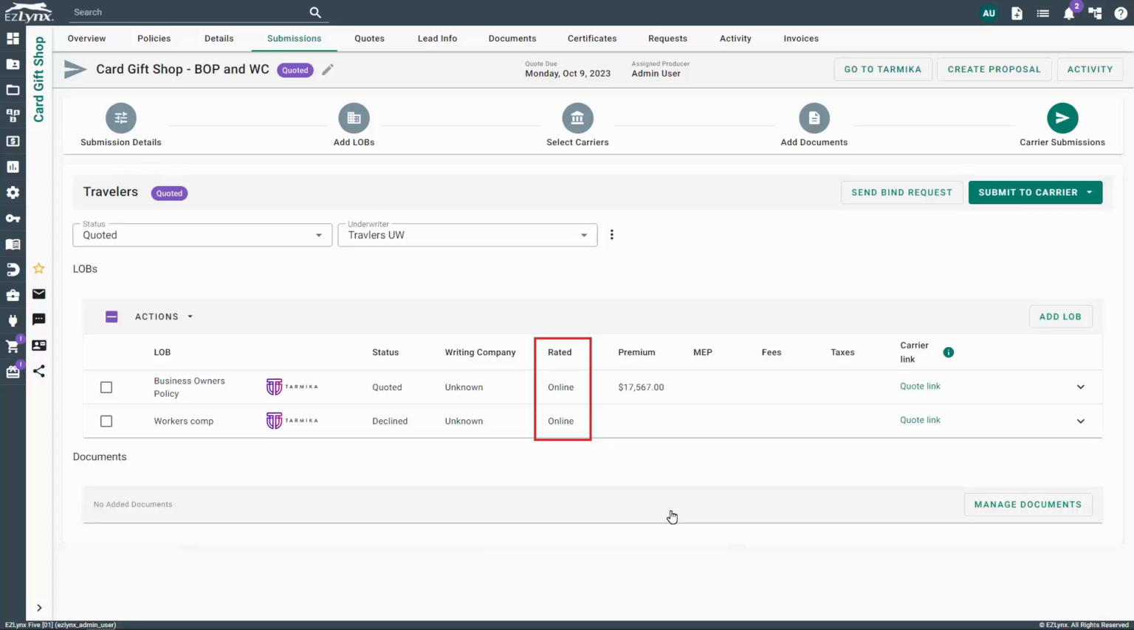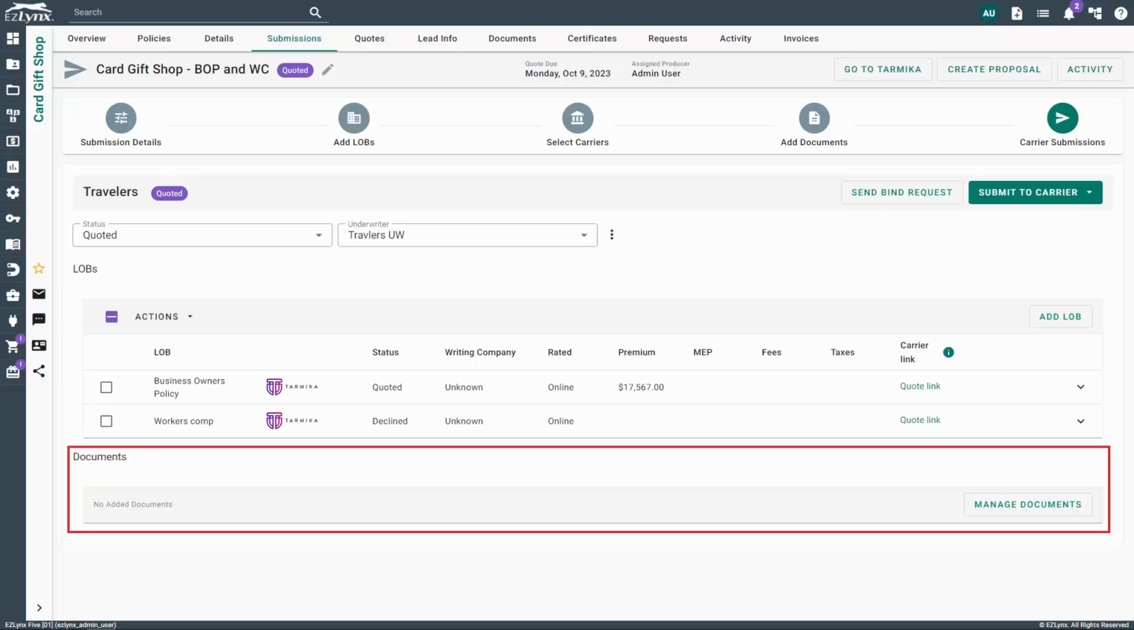Online means the quote was entered on the carrier website or through a rater like Tarmika. Manual would represent if the applications were emailed to an underwriter. Quote link will appear for carriers submitted through Tarmika. If declined or quoted, you will have a quote link in the carrier link column to take you to the carrier site. This link should be used to bind when ready. Additionally, notice documents can be viewed here as well if applicable.